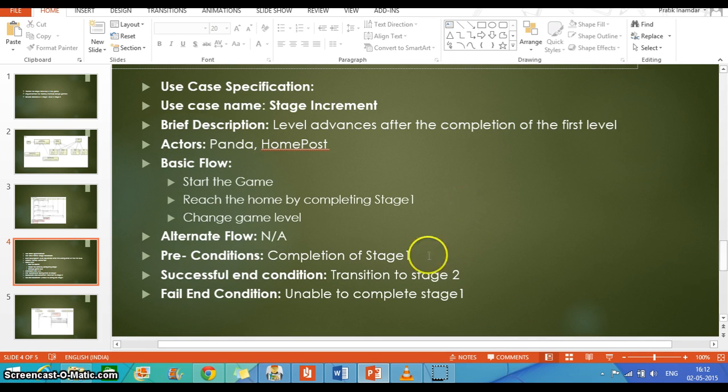So if the panda is unable to complete stage 1, then there will be no increment to stage 2. So that would be all.